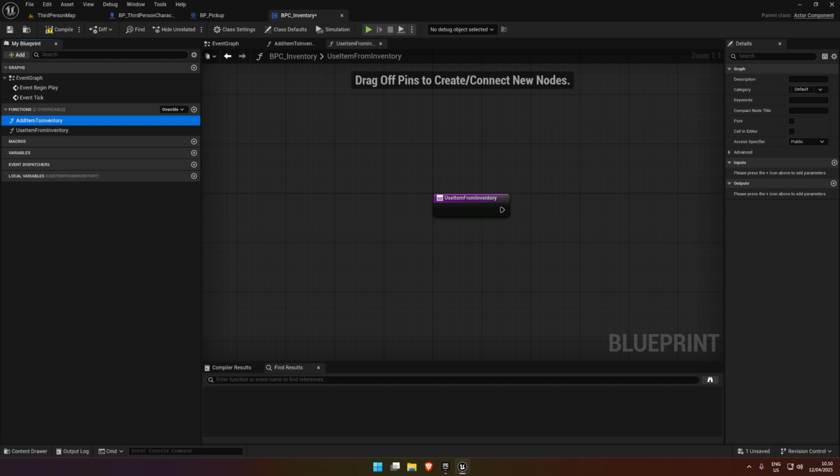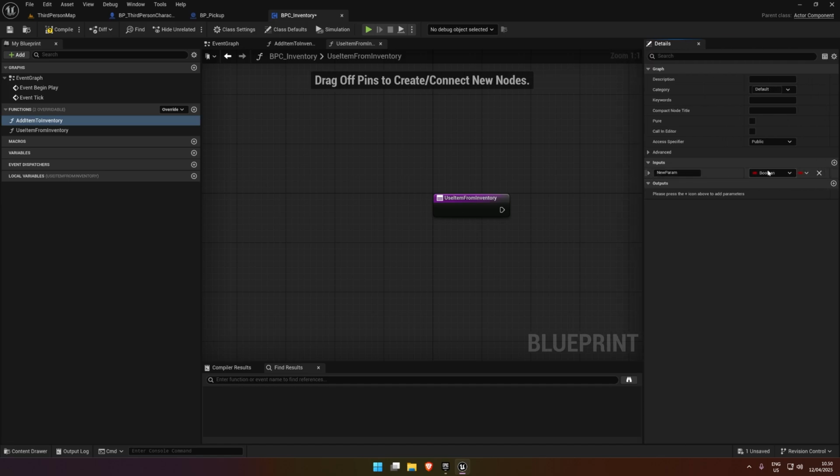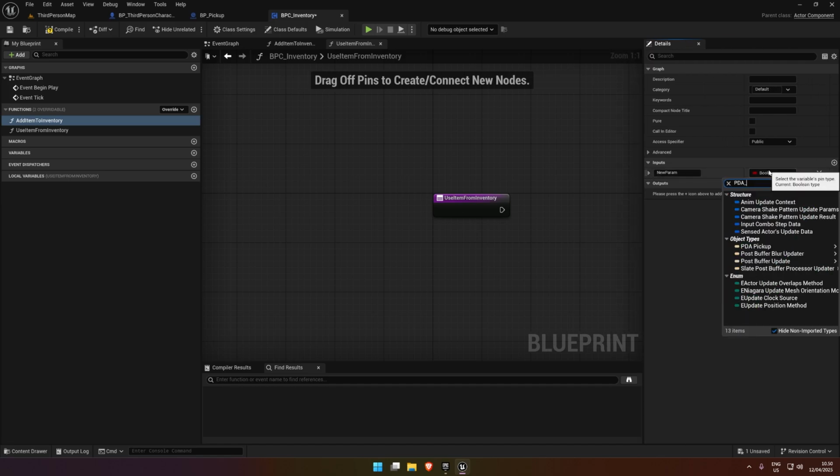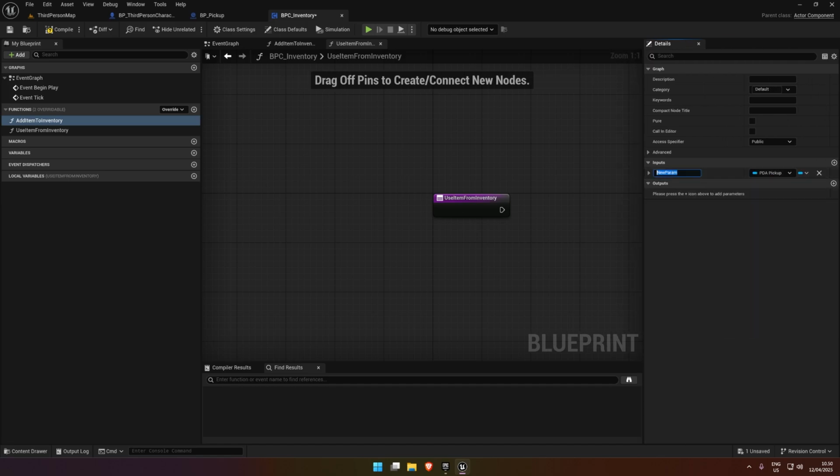Let's add the add item. We need an input, and that will be our PDA_pickup item data, we can call that. And then the use is going to be the same. So we just add this for now, and we can call item data. And then that's what we're going to do in here for now.